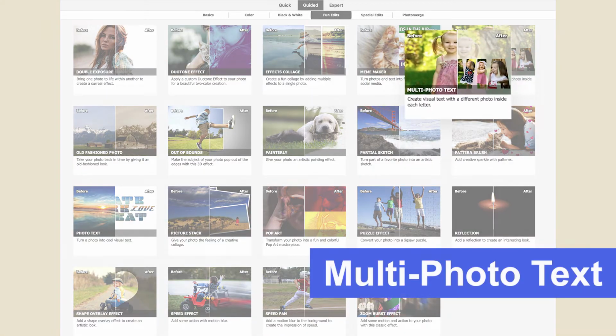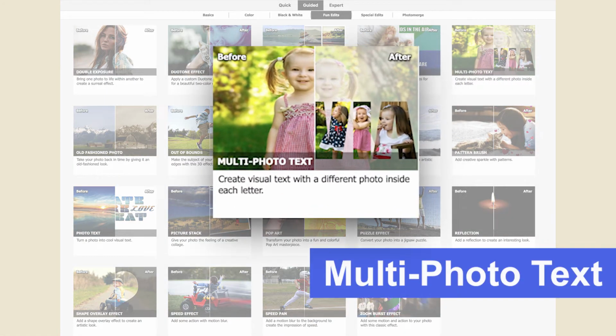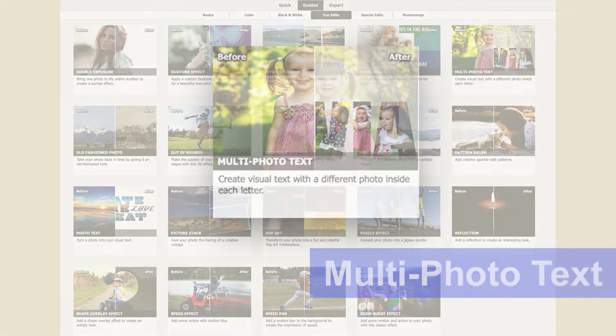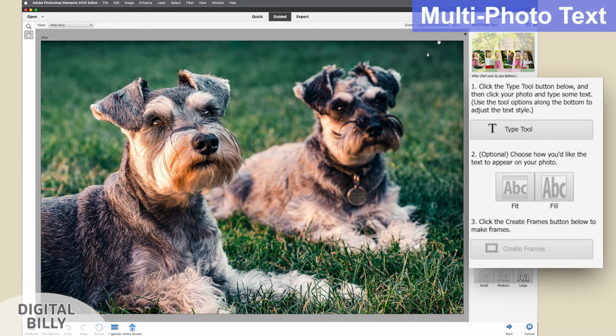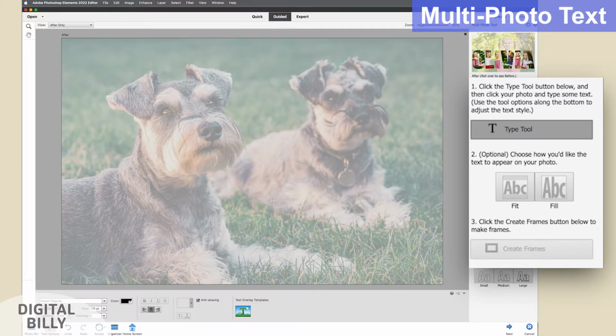The fifth feature within Fun Edits is multi-photo text. Create visual text with a different photo inside each letter. First, click the Type tool button below, and then click your photo and type some text. Use the tool options along the bottom to adjust the text style.